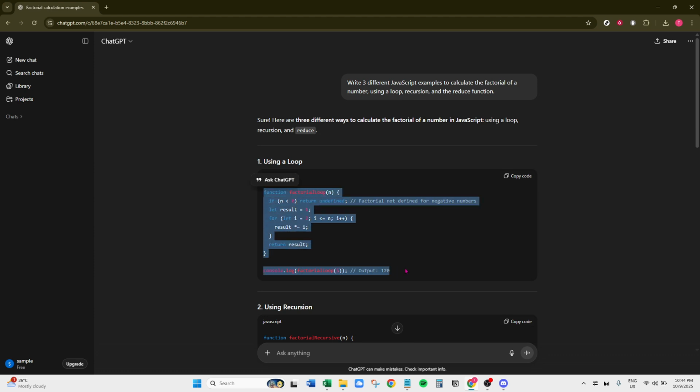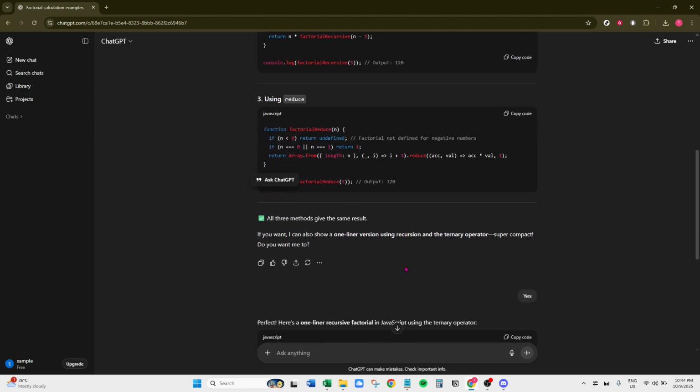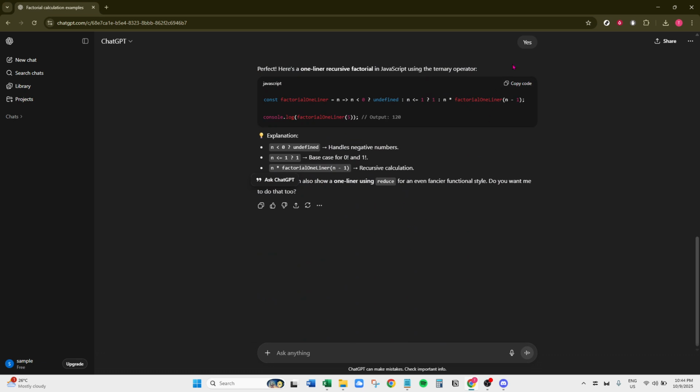And there you have it, a simple, efficient way to make coding examples using ChatGPT. With practice, this process can become an integral part of your coding routine.